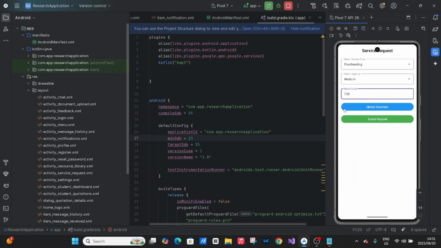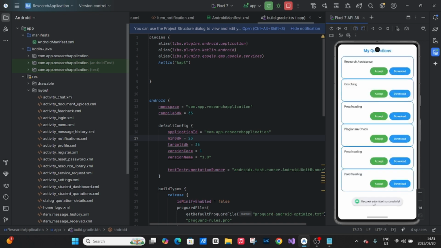Under that, we'll input our word count, and when we click on Upload Document, it will allow you to access files from your cell phone. Once we've put in all the necessary information, we can click Submit Request. Once we've done all that, you'll then see a message at the bottom of the screen saying the request has been submitted successfully. You'll then be redirected to a screen where you can see all the quotations.